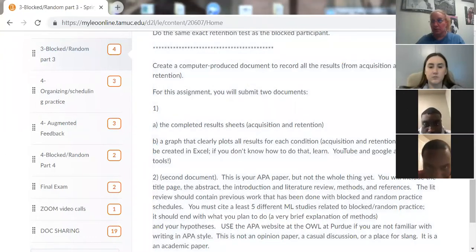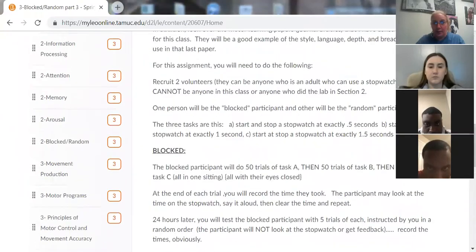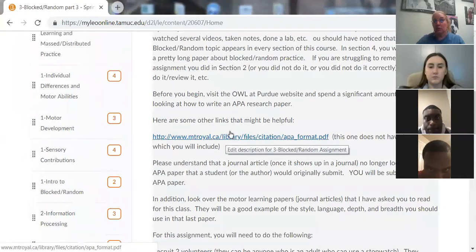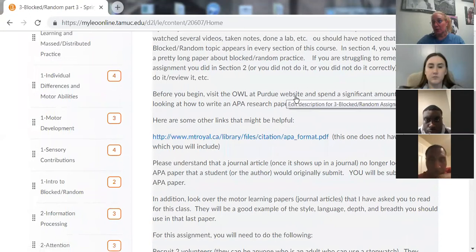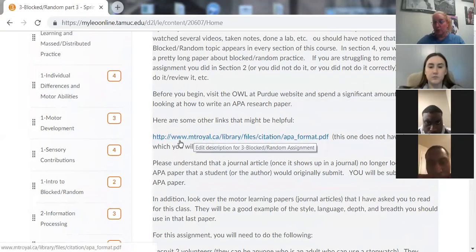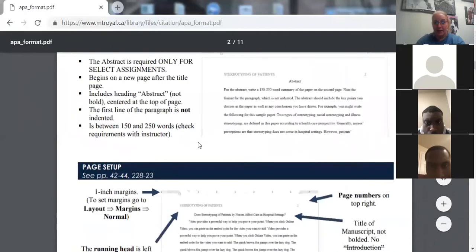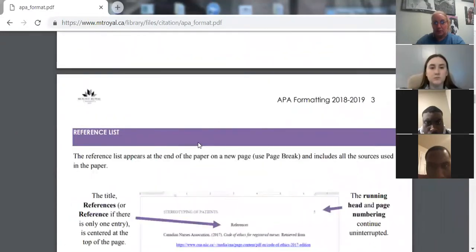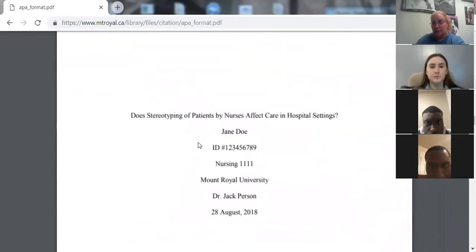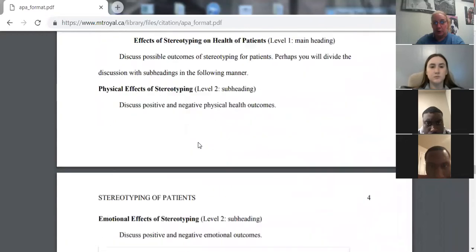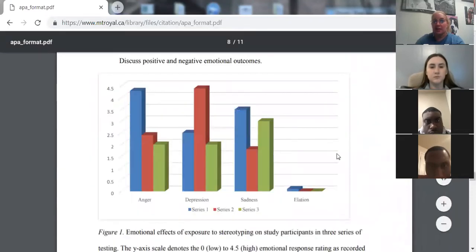Won't let me scroll. Okay, let me see if I can scroll up. There we go. So for example, right up here, you can go to the OWL at Purdue website and look at APA papers, but this right here has a pretty good example of an APA paper. If you click on this, it shows you APA formatting, how to do it. And then it comes down and it has kind of a miniature paper. To understand exactly how to write the methods, it's going to look very much like the Shea and Morgan 1979 paper or any journal article that I made you read for class. So it's kind of very stiff.